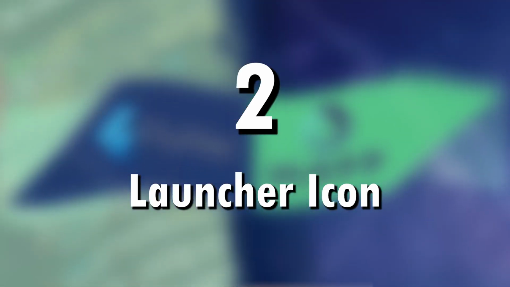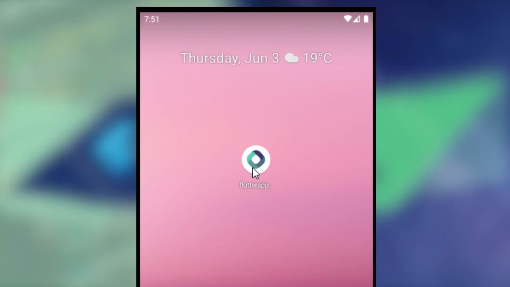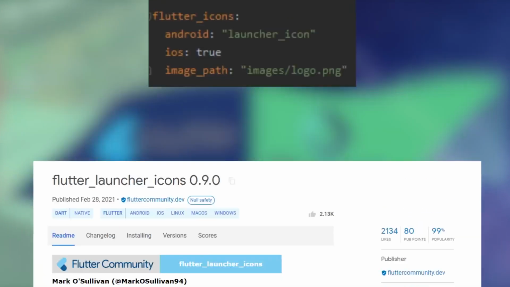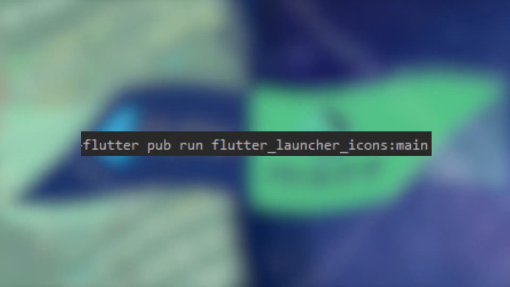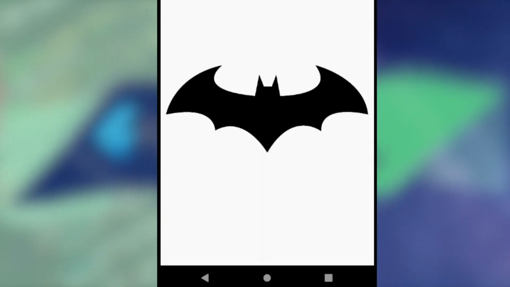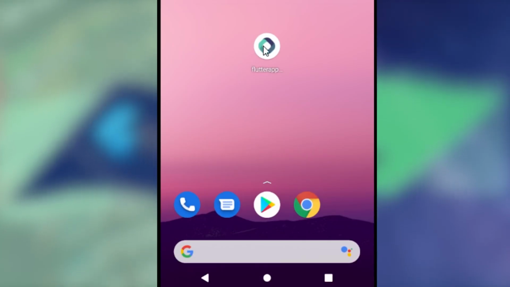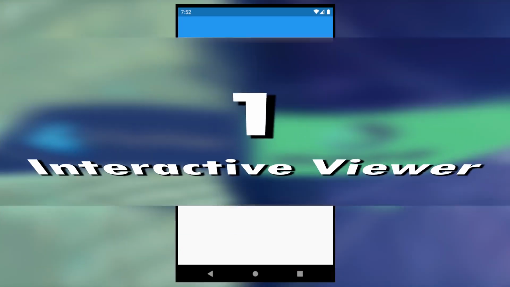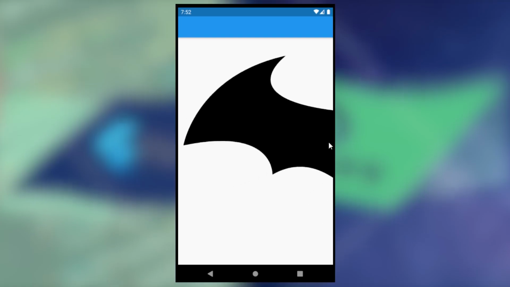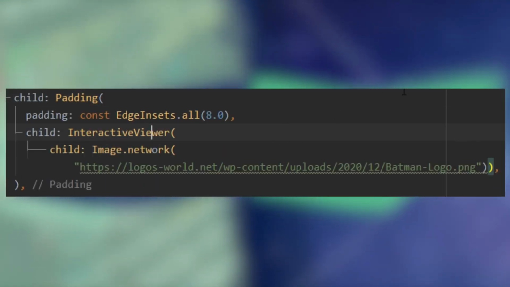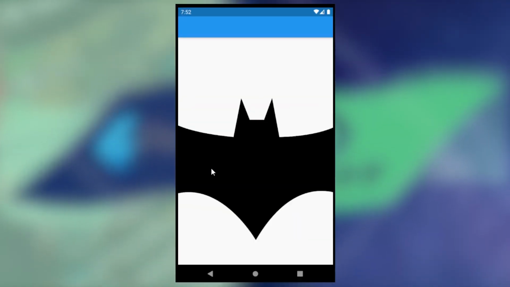2. The launcher icon. You can put any image with the plugin Flutter launcher icon, you add the image, and you run this command. Then you will have a launcher icon. Number 1, the interactive viewer. You can zoom on any element of your app by wrapping the widget with the interactive viewer.